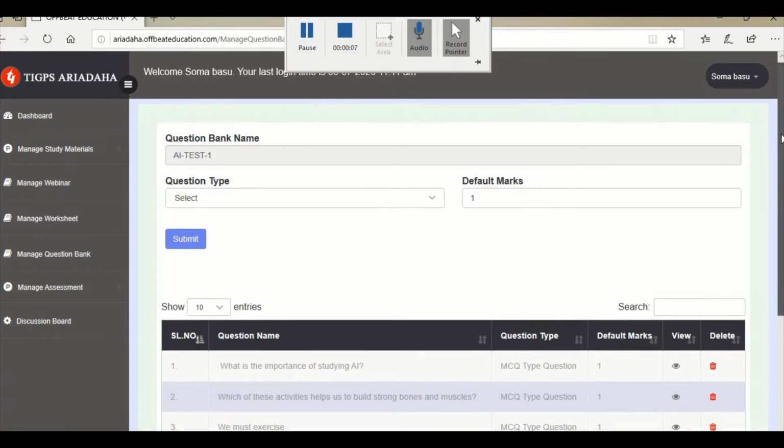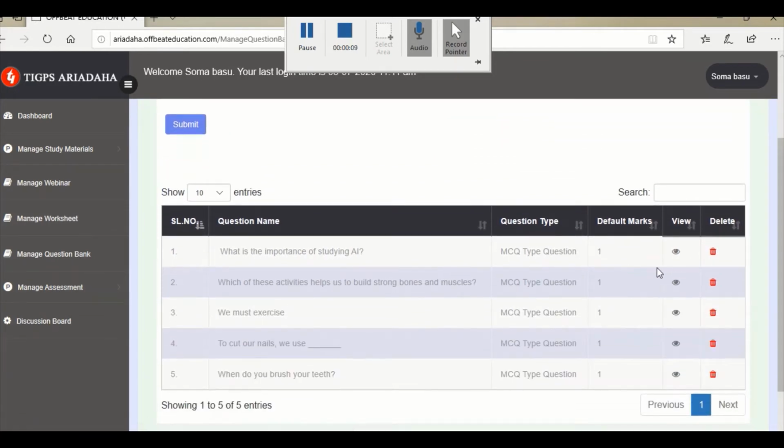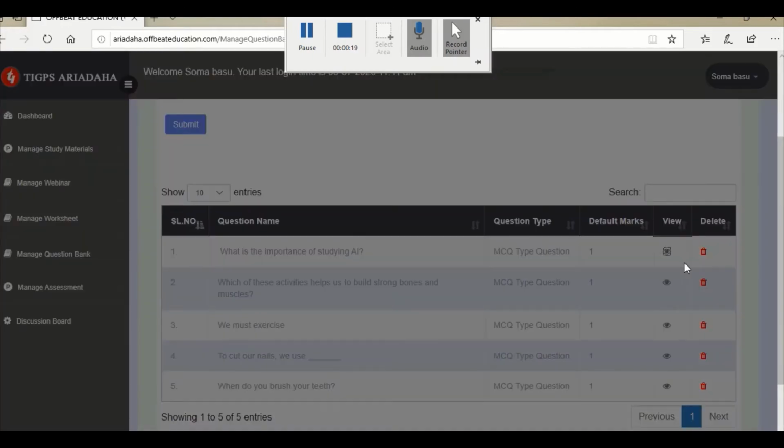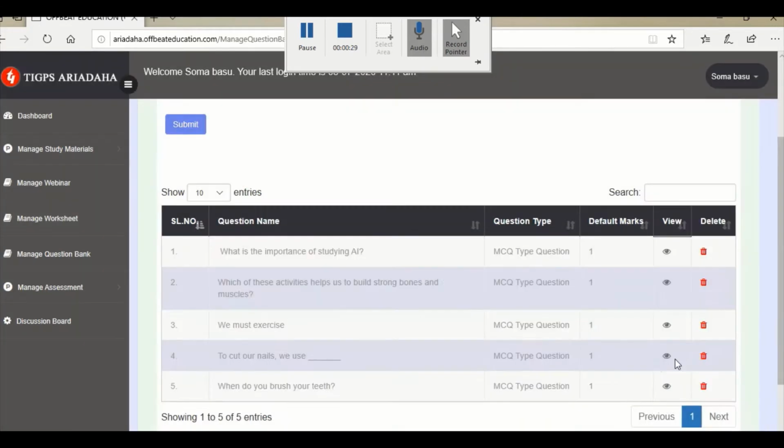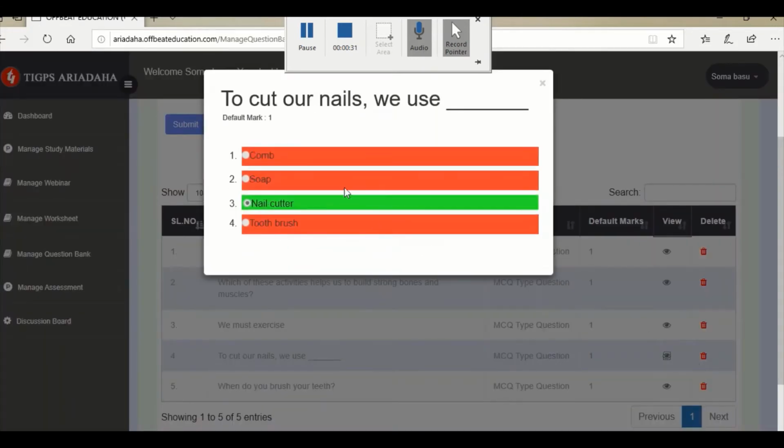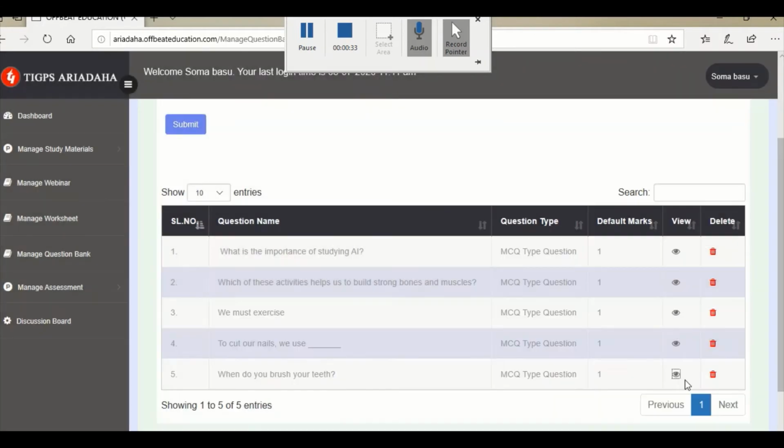From manage question you can see all your questions, and you can view from here also. All are MCQ type questions, default marks 1, 1, 1, and these are your questions. So go to view. You can see here that this green color answer is the right answer, and the default mark is 1. Everything will be shown. Click here, another question, like this.